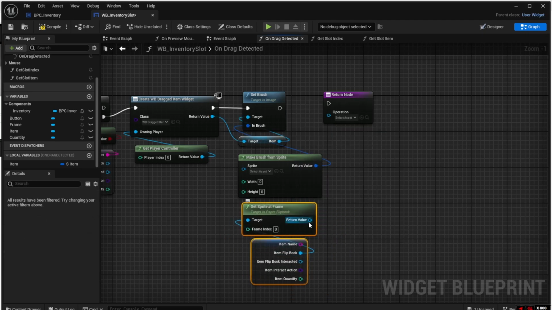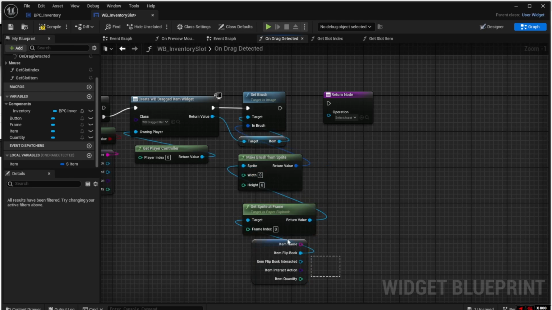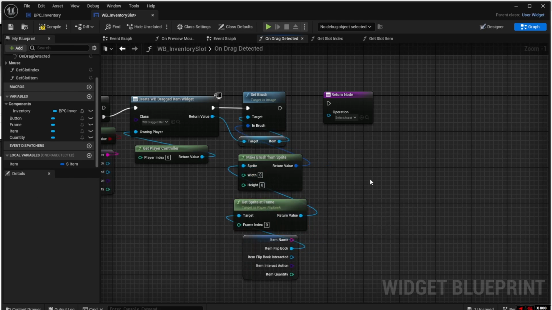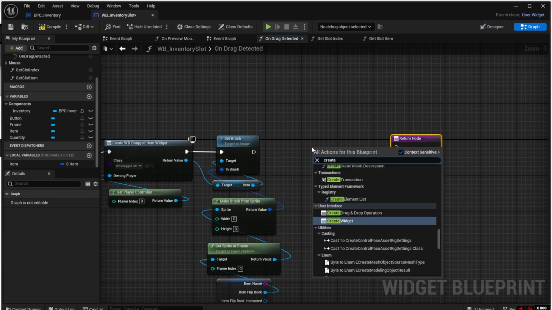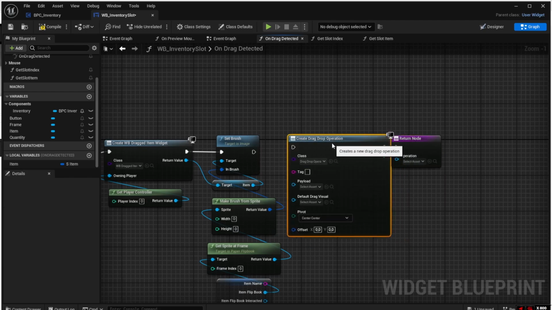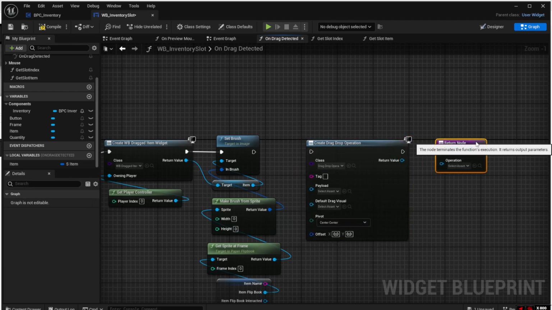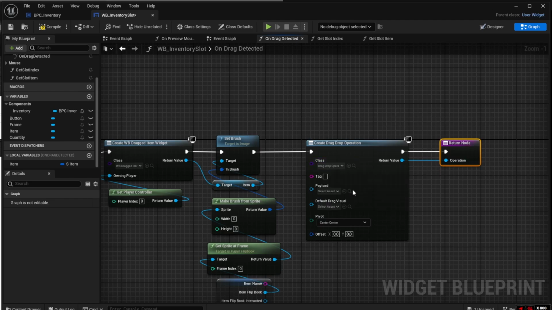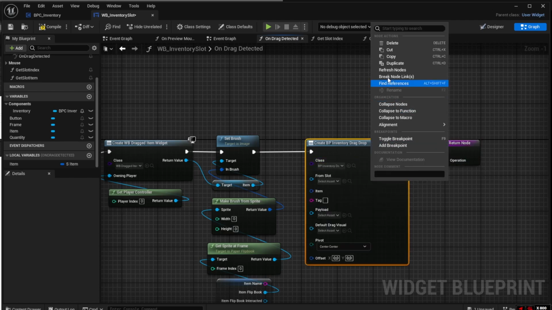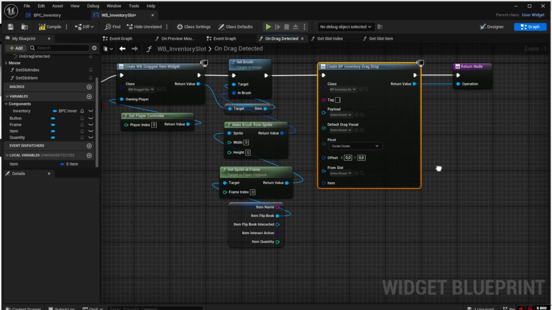Connect the return value to the sprite and we can move on to the next action. Now we have to create the drag and drop operation. So let's right click and search for the create drag and drop operation and find some place for it because it's huge. Connect it to the return node and also to set brush, and set the class to our inventory drag drop. Now right click on it and set the refresh nodes to reorder the items in the right order.